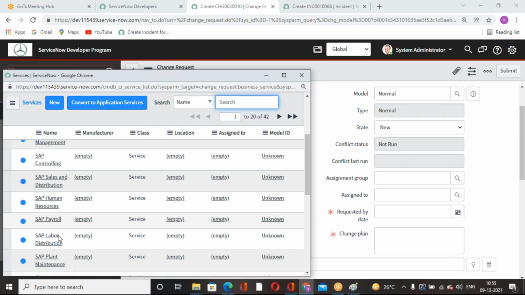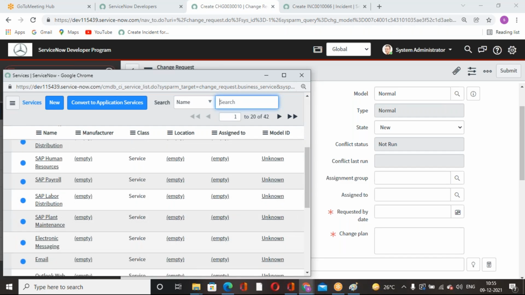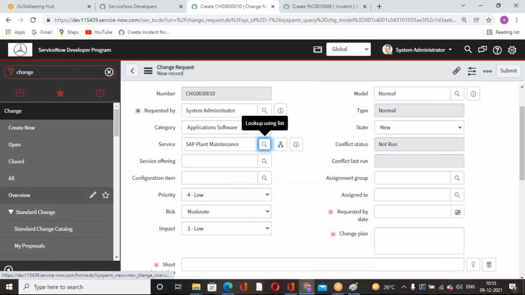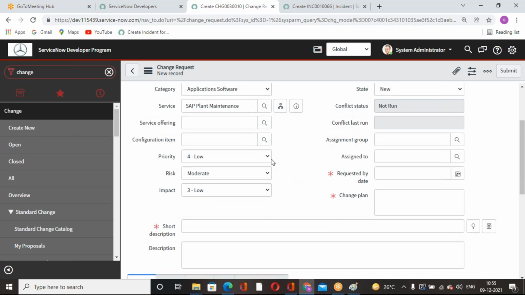Okay. Services. We are going to provide services on which application? Like SAP client maintenance application. My incident application is not available in the developer instance. Okay. In a real case, we can see the incident application also. And what about priority?